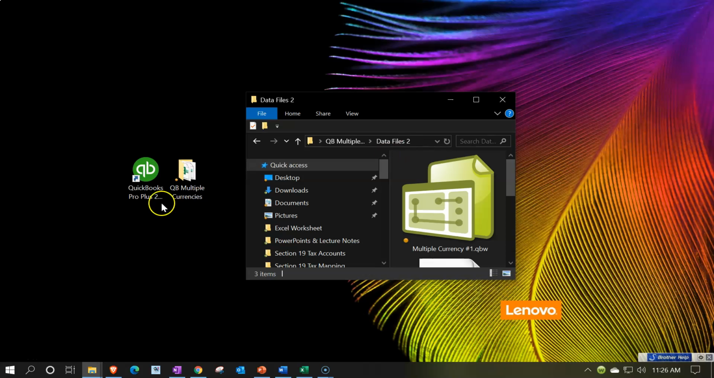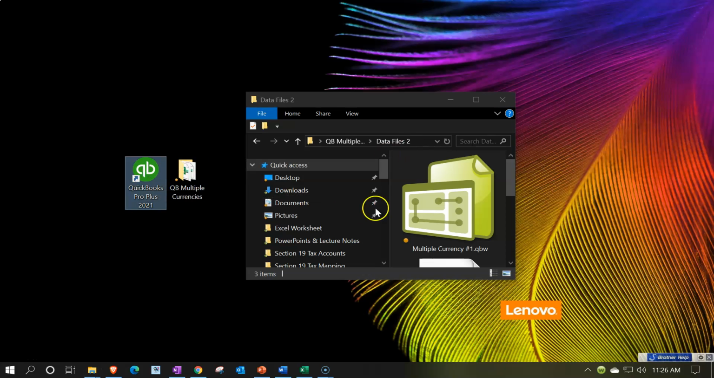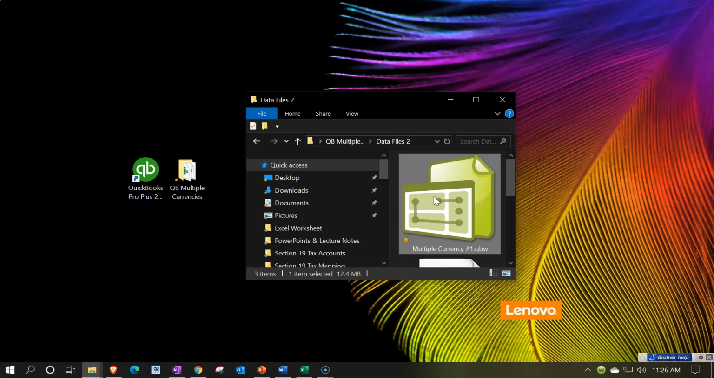Here we are on the desktop. We have our QuickBooks file on the left. We have the QBW file that we created last time on the right. We're going to be double clicking on the QBW this time. That'll open up the program and the file within it. You can also open up the program and then open up the file within it, either way. I'm going to double click this time on the QBW file.